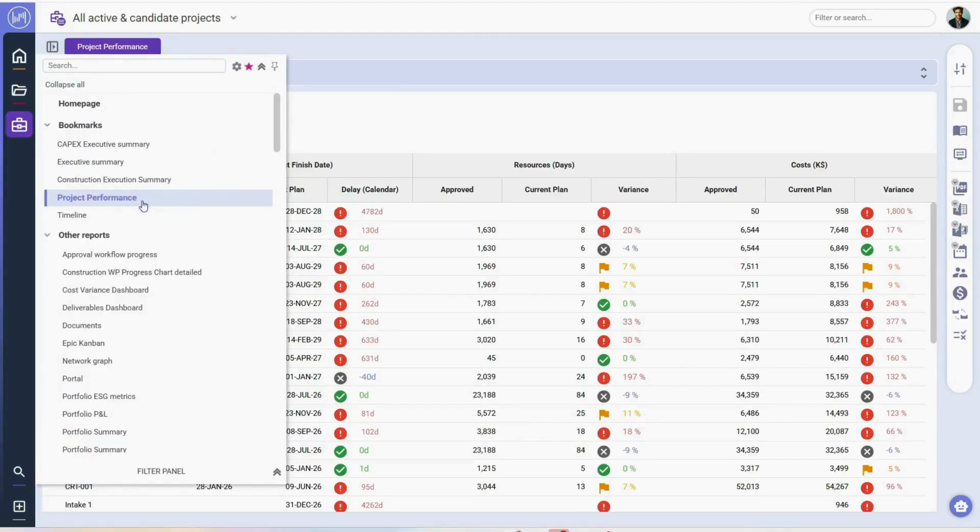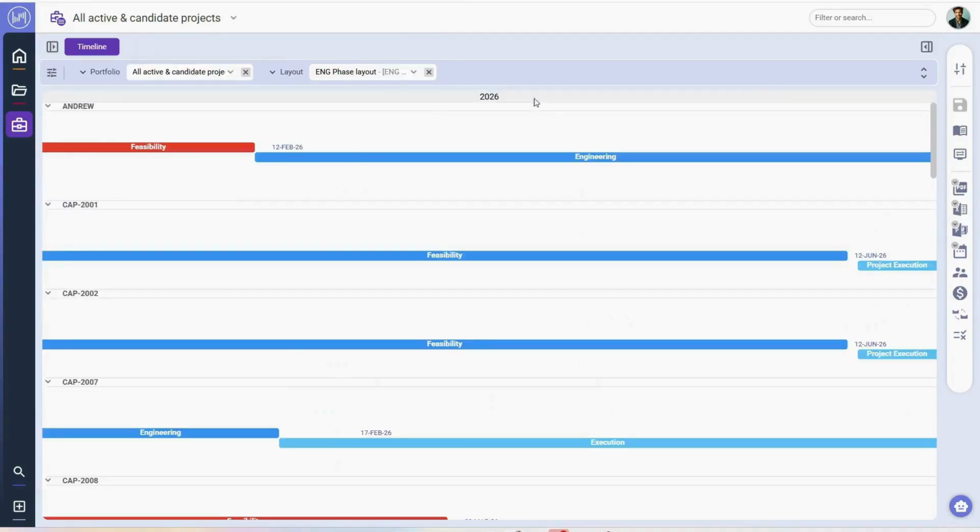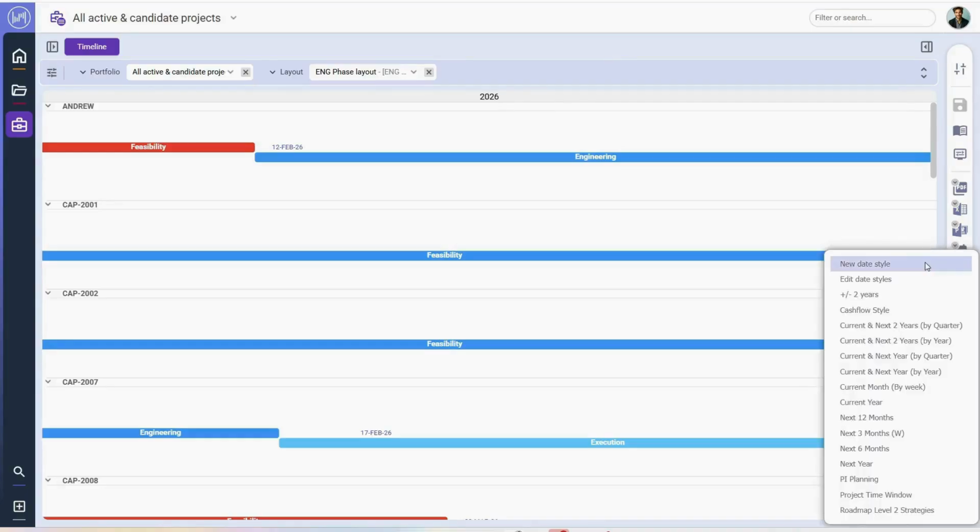With a consolidated timeline view, get a clear picture of all active and candidate projects and understand how they interact across your portfolio. The color-coded stages make cross-portfolio status immediately scannable, and you can easily filter projects by phase, layout, time window, or any custom criteria.